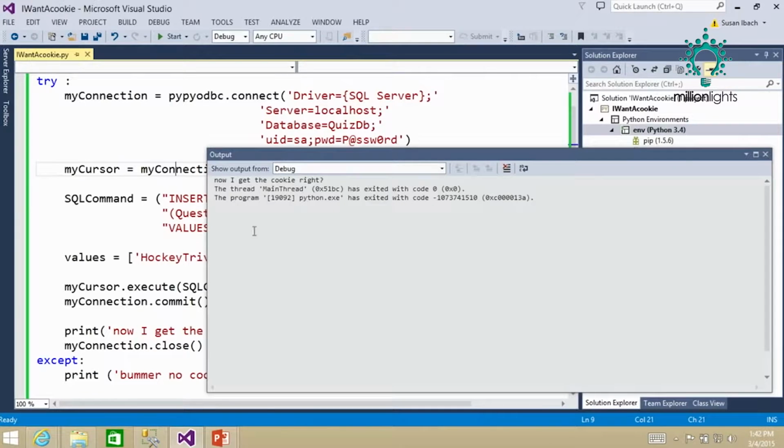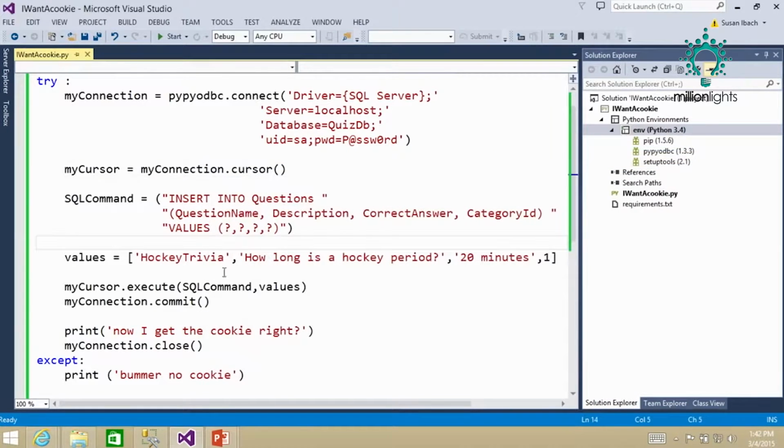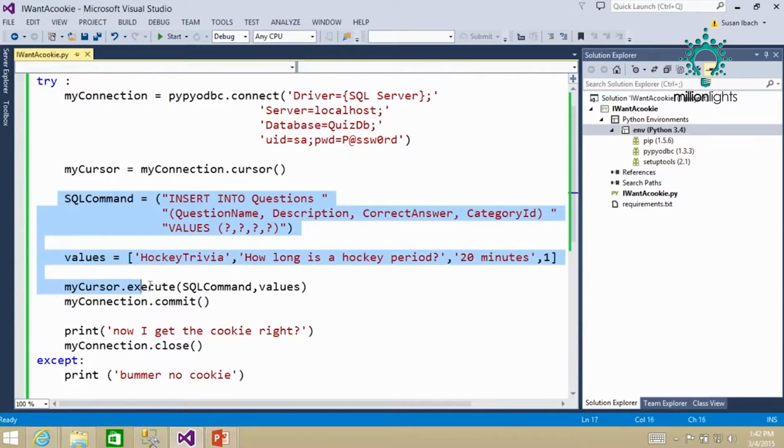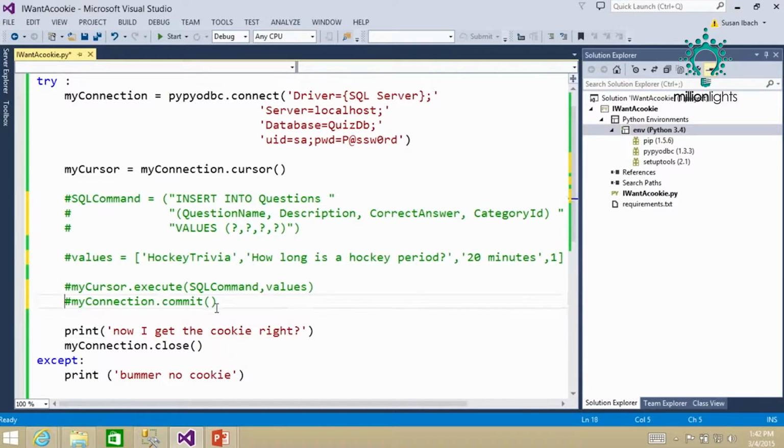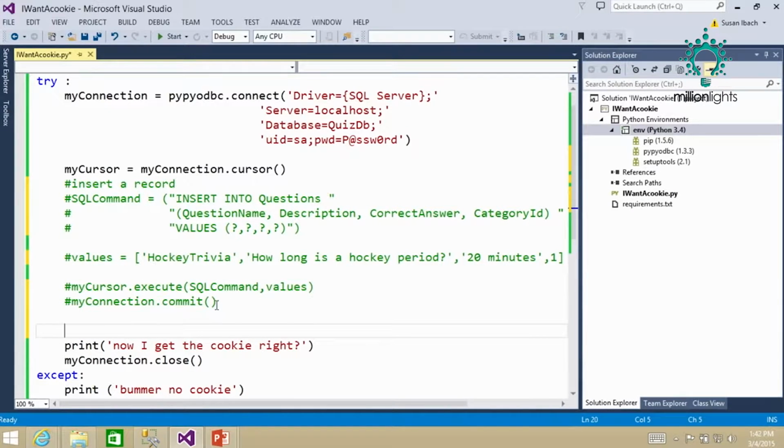All righty. So let's take this code, and I'm just going to comment out this code here because I don't want to delete it. That's code to insert a record. Instead, we're going to add code to read a record. So in this case, our SQL command is going to be equal to select. I want the description and correct answer. That's what I'm trying to return. And I just need my open bracket there.